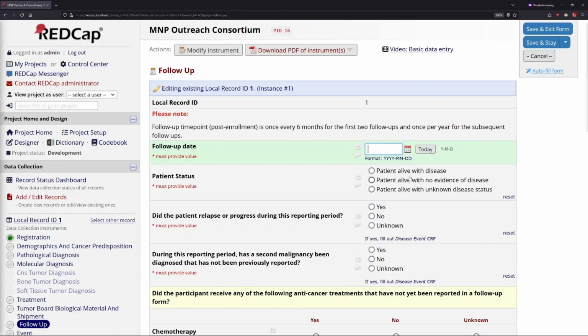we've seen thus far. So remember with dates, in this text box, we can enter the date manually with the right format. We can click on the date picker here, and we can also click today, which is handy functionality. Let's go through these single choice options and just enter patient status to be alive with disease. Let's say there was no relapse or progression and that there was no second malignancy that hasn't been previously reported.